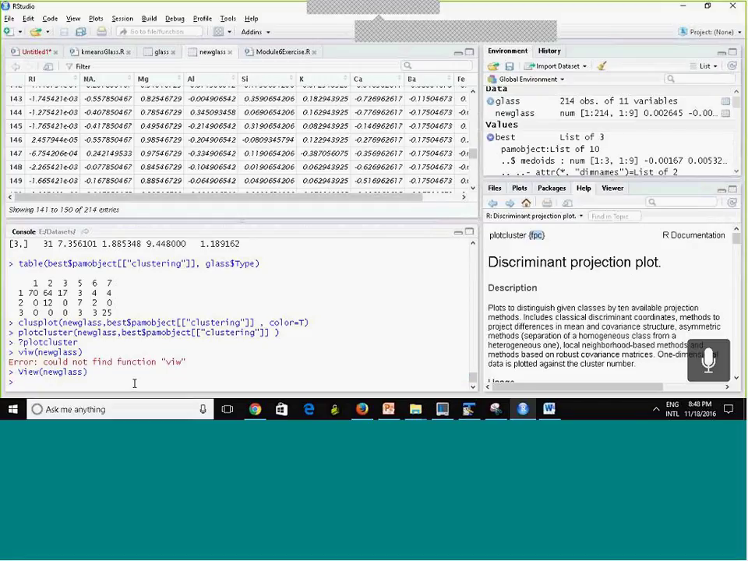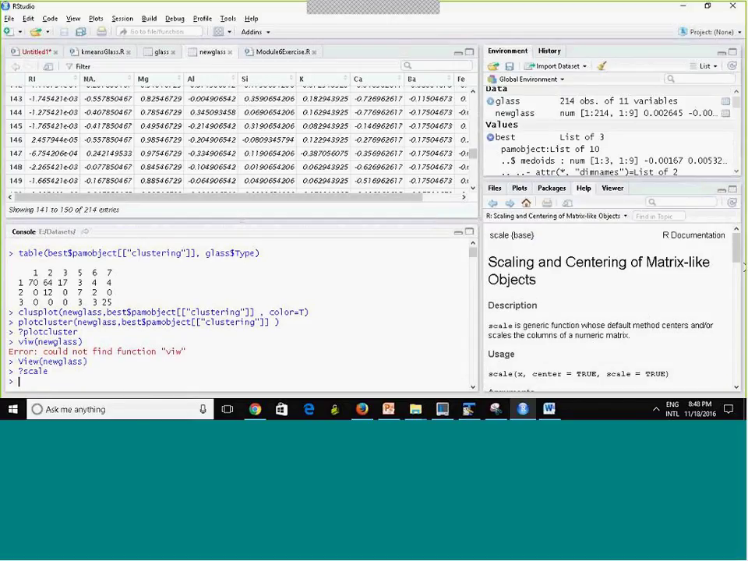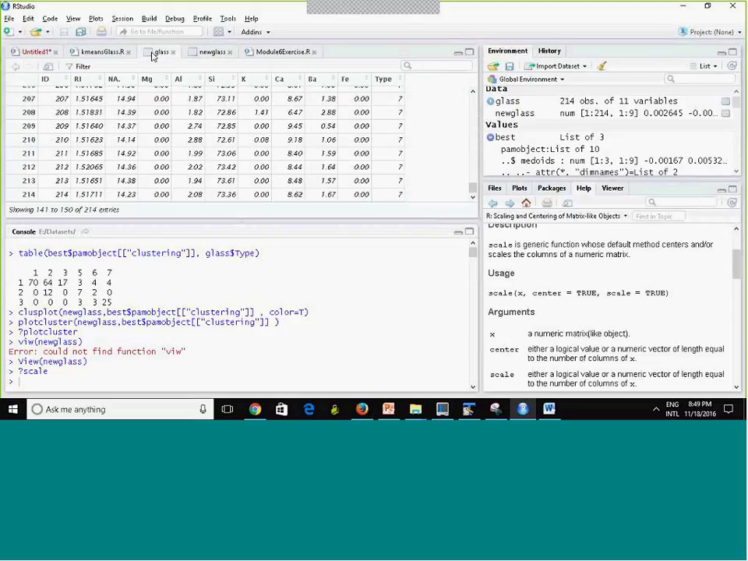Can you explain the scale? Sure. When we're not sure what a method does, we use the question mark and look at the help page. Basically, if you notice that in the original glass data, some variables have a bigger value range, we want to standardize it. Look at this silicon element. My numbers go up to 72, and here it's almost 0. You see that? I have different value ranges, so somehow I want to standardize it.